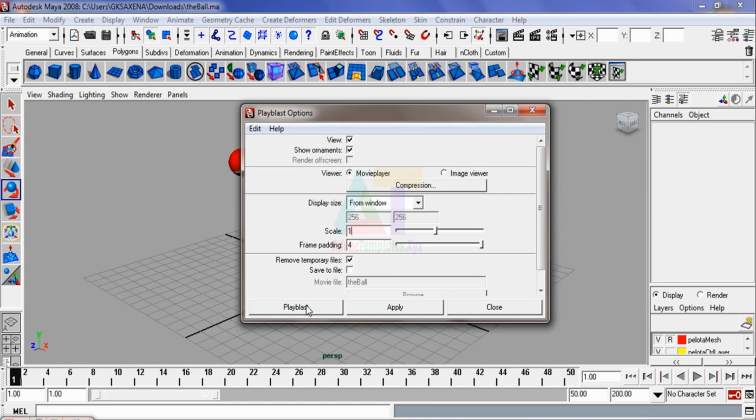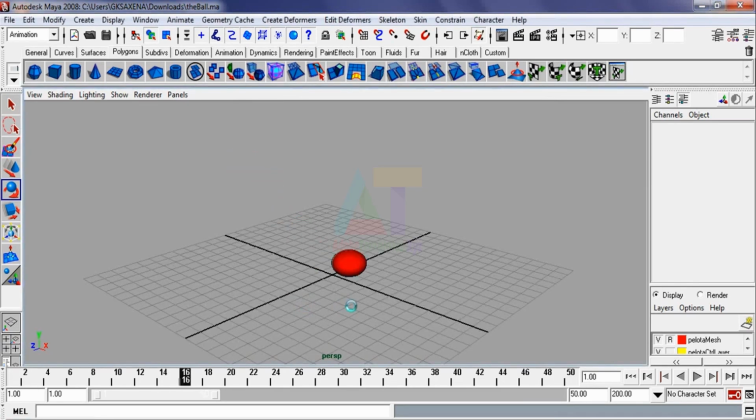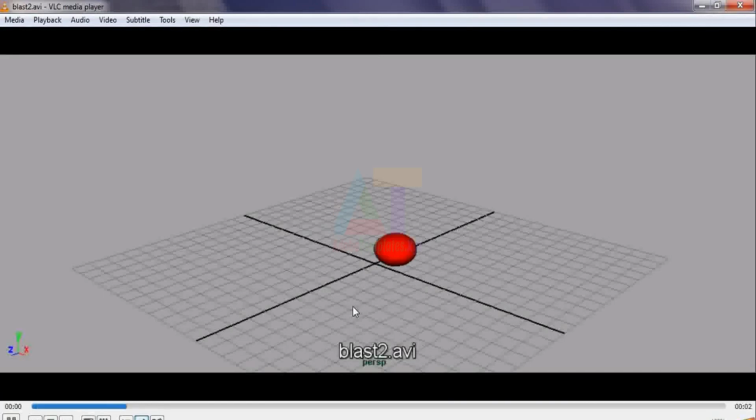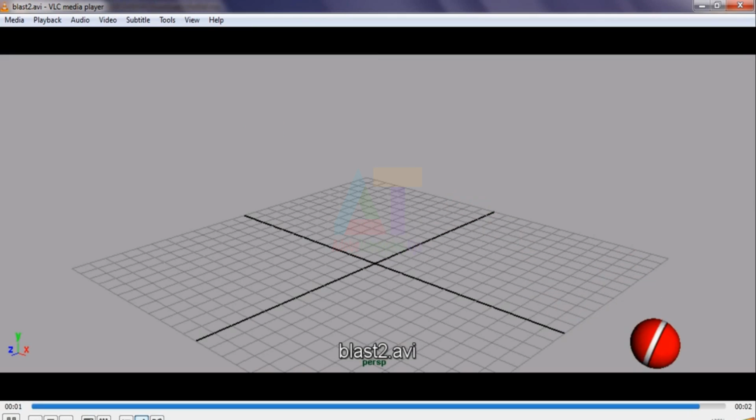So we'll hit play blast, and we'll see how it looks. Right, so right now it is play blasting. Alright, so this is how the animation looks. Looks like somebody threw the ball, and then it squashes, and then it stretches and squashes. Alright, so this is how we can animate a ball.